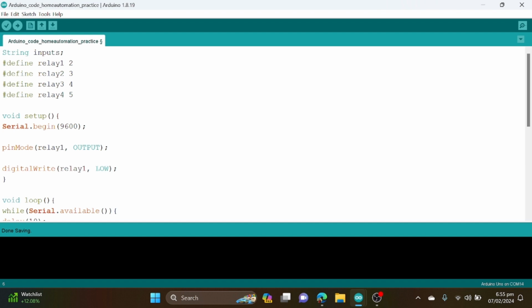Now we have started with void setup, right? Then we have the void loop. In void setup, Serial.begin starts our serial monitor here. This magnifying glass that I have already told you about is the serial monitor. So this command is starting the serial monitor.